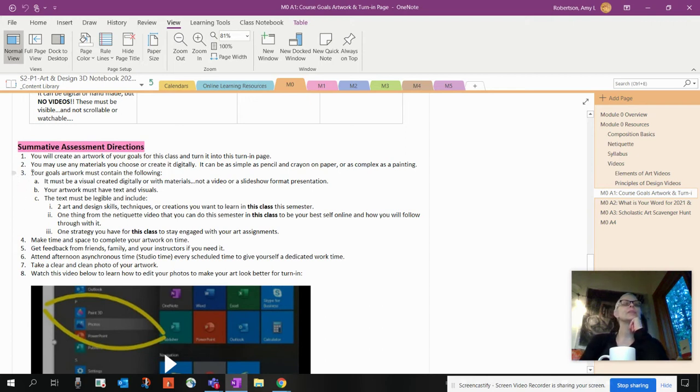Okay. Number 3, your goals artwork must contain the following. It must be a visual created digitally or with materials, not a video or a slideshow format. So that one is off the list. No videos, please, just for this project. Your artwork must have text and visuals because it's your goals, so you have to write them. You have to have those provided, whether it's written or briefly used, a couple of words or something like that.